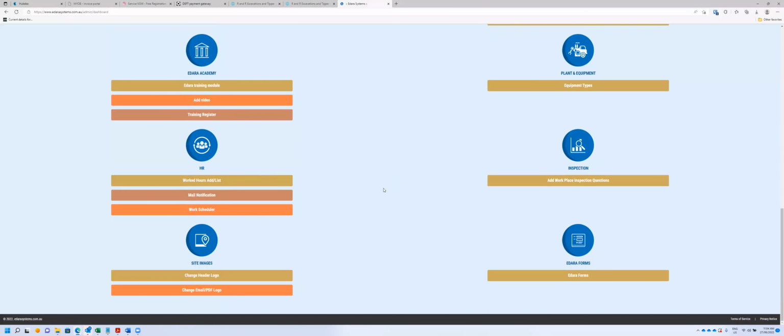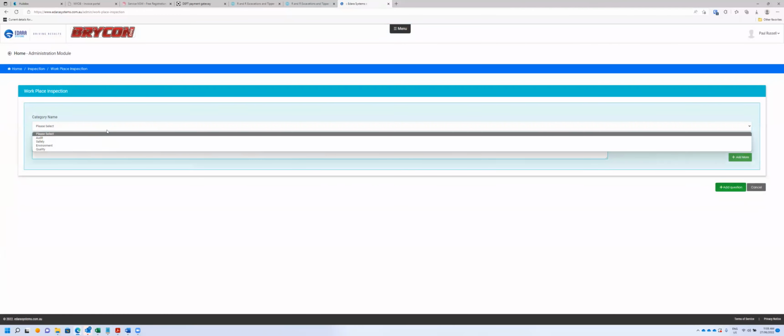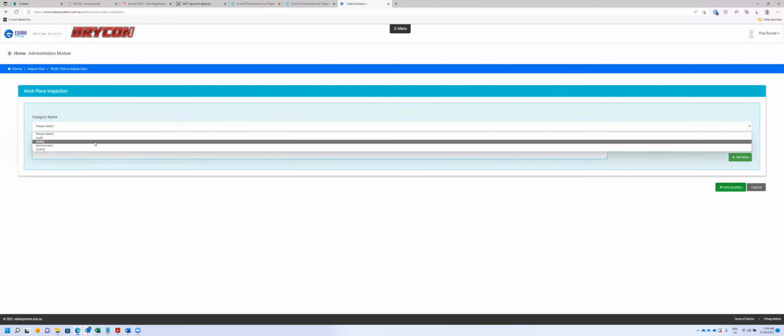Okay. Now I'd like you to add workplace inspection questions. You can do that in your own time. Just click on it, we'll do a couple. That's where you create the template. For the inspections app, the template goes here. Click add questions. Category name, or you can do safety, for example.